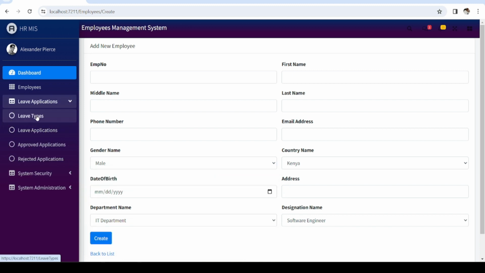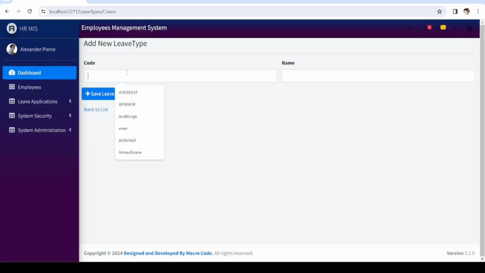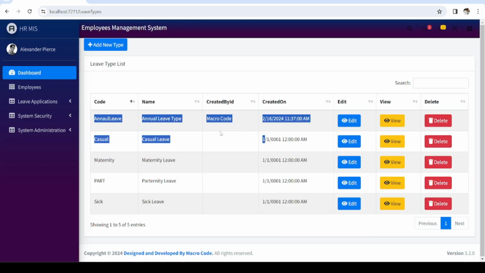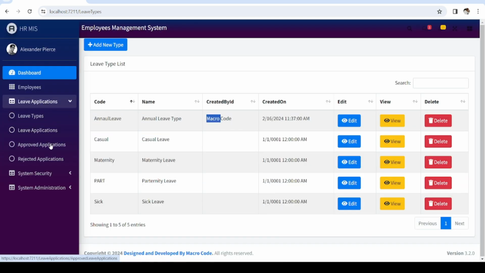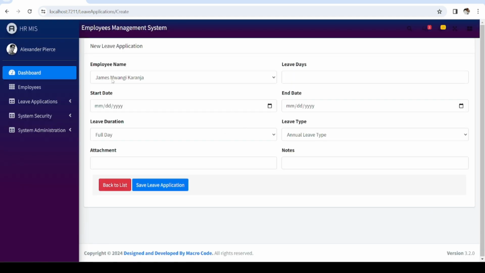Then we have leave applications where we have the leave types. So you're able to add a new leave type, you indicate the code and the name. Then you see the details and the person who actually created. Then we have our leave applications. So you can add a new leave application here.